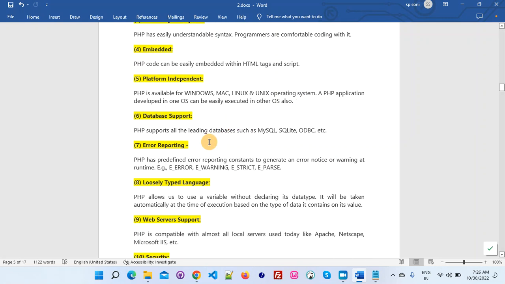Now, next point is database support. It makes PHP a very rich programming language. PHP supports MySQL, SQLite, and ODBC. It supports three types of database connectivity. MySQL and SQLite you are all familiar with. Now, what is ODBC? ODBC is nothing but Open Database Connectivity. In this kind of database driver come MS Excel, MS Access, and other file storage type databases.